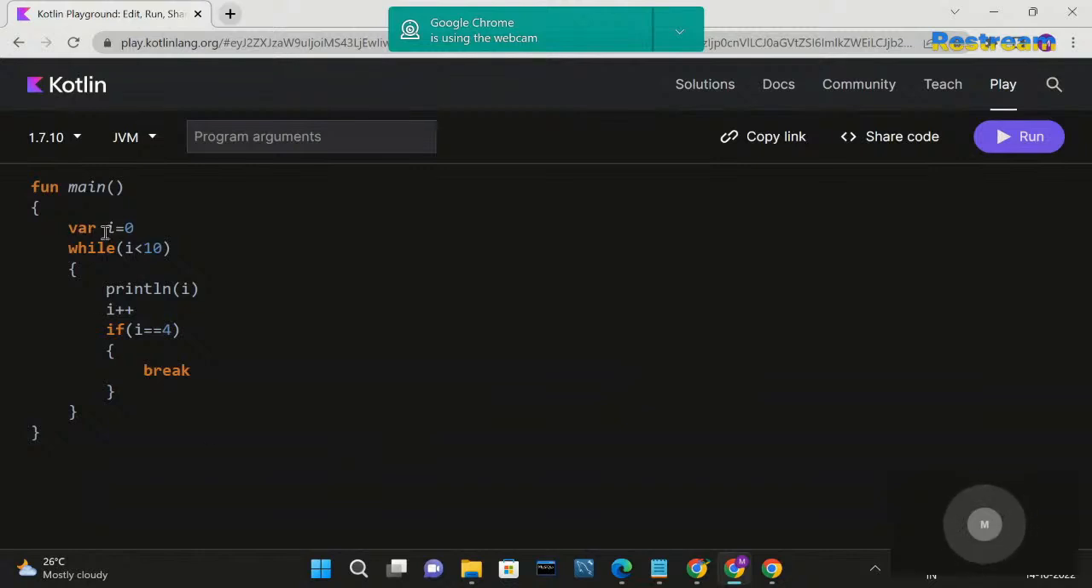So look, I have been assigned a value of 0 to the variable i, and I have used the while loop over here, and now it's going to check the condition. It checks whether 0 is less than 10, the condition is true, and then it will go and print the value 0. Then the i value will get incremented, and then again we'll check whether 1 is less than 10.